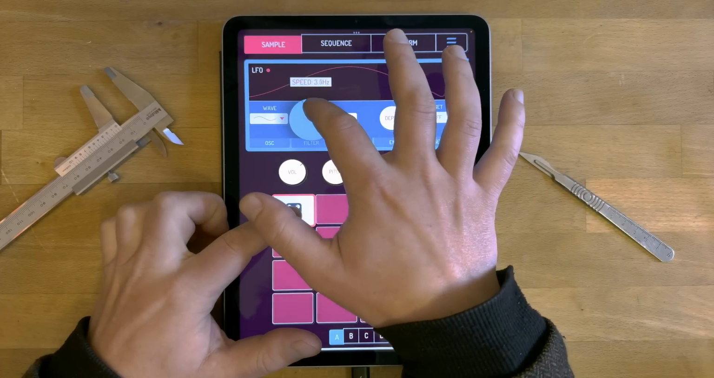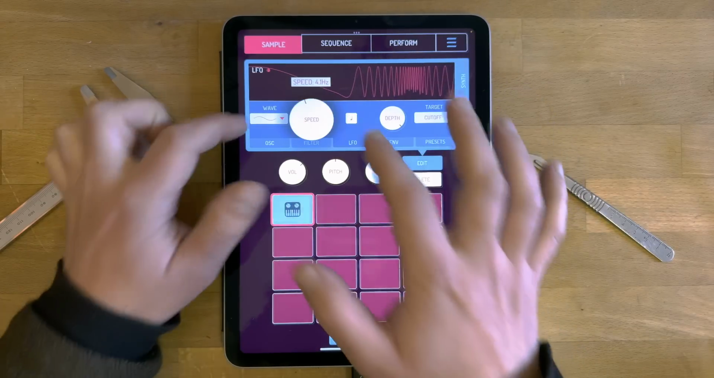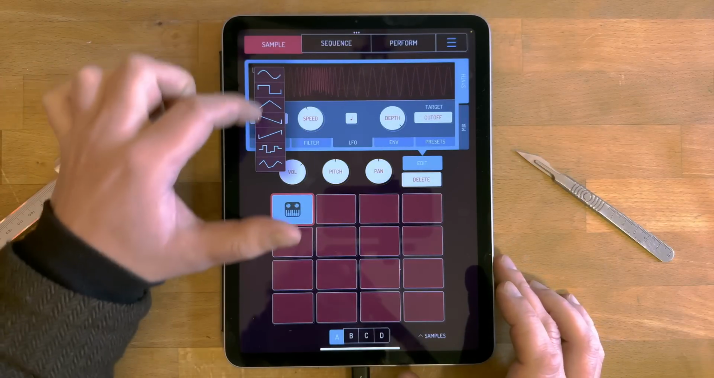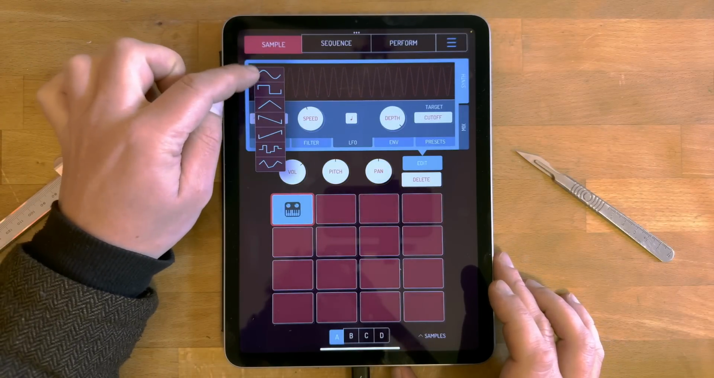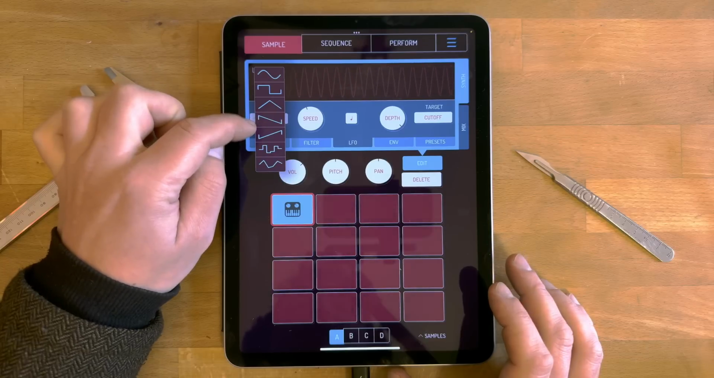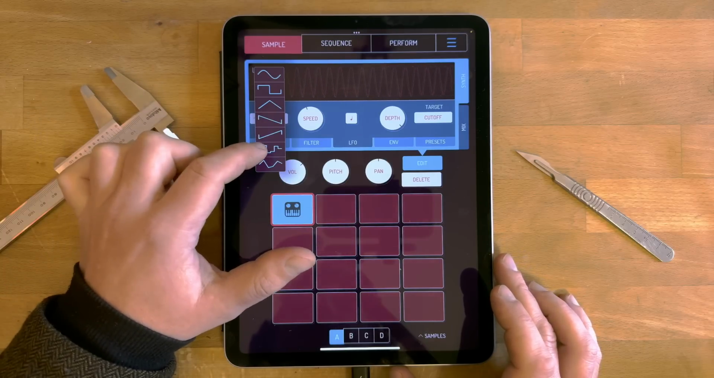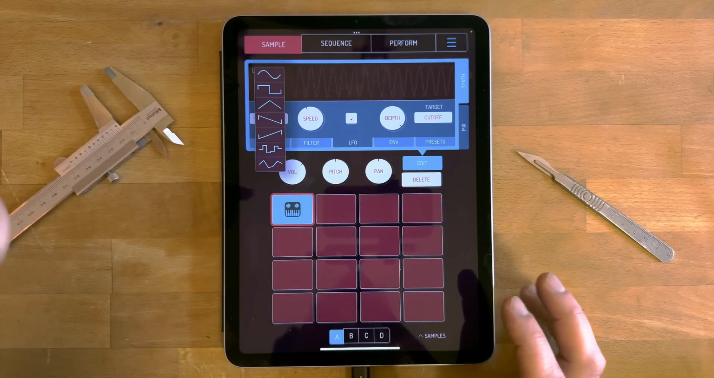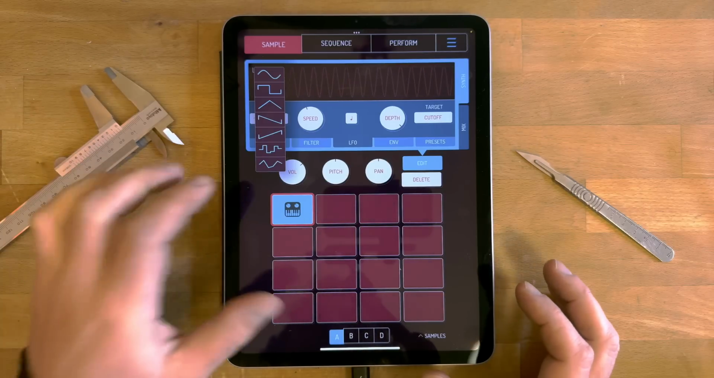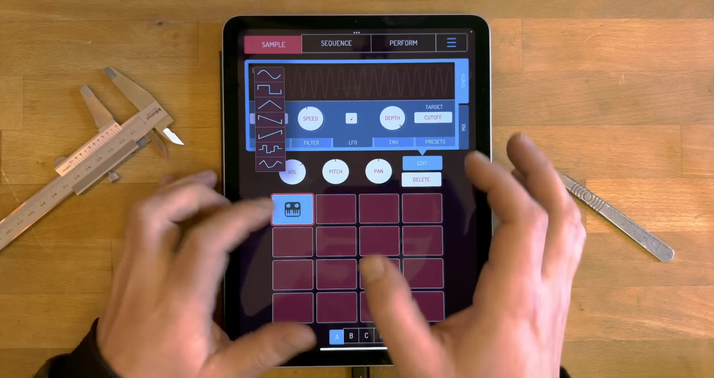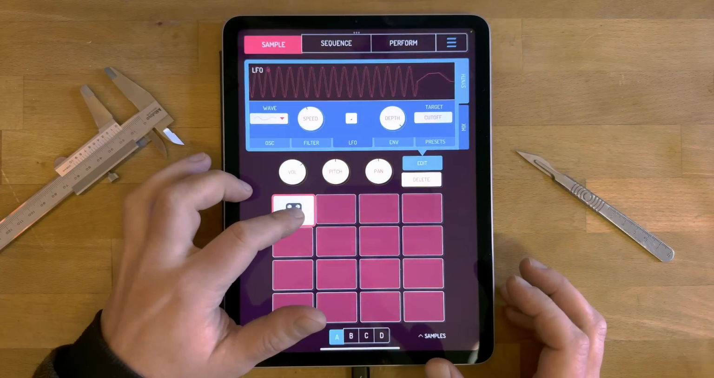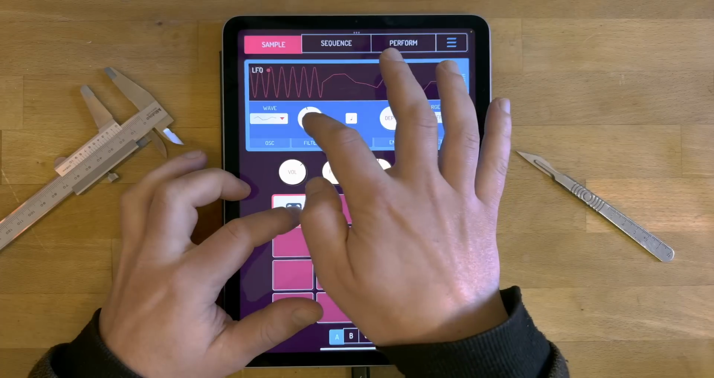So change the speed, and you've got your standard LFO shapes. You've got sine, square, triangle, saw down, saw up, and then random, stepped and random lines. I don't really know how to describe that one, but I think we just call it noise. It sort of undulates.